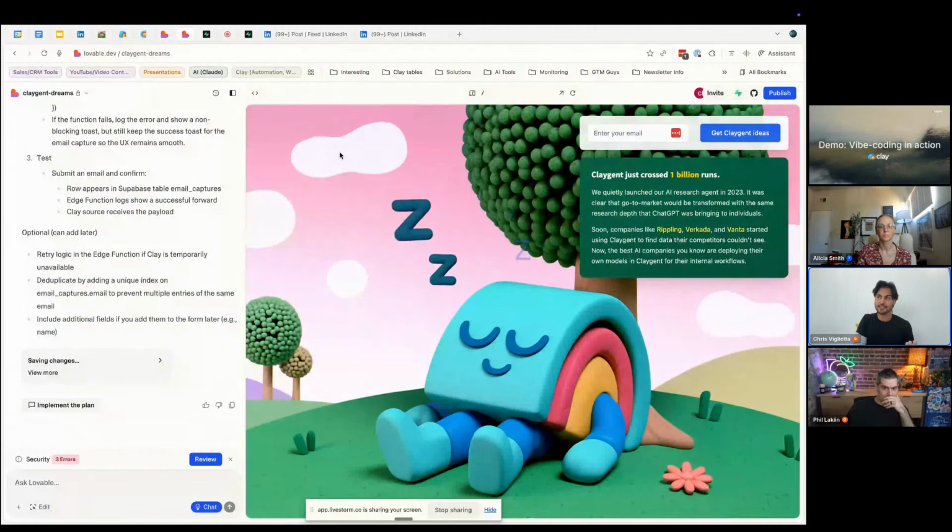And the cool thing about Clay is I can have a schedule running for monitoring these mentions all the time. So this just keeps growing and growing and growing. Now, to bring this all the way home, I'm going to show you how you can actually vibe code an inbound lead form as well.